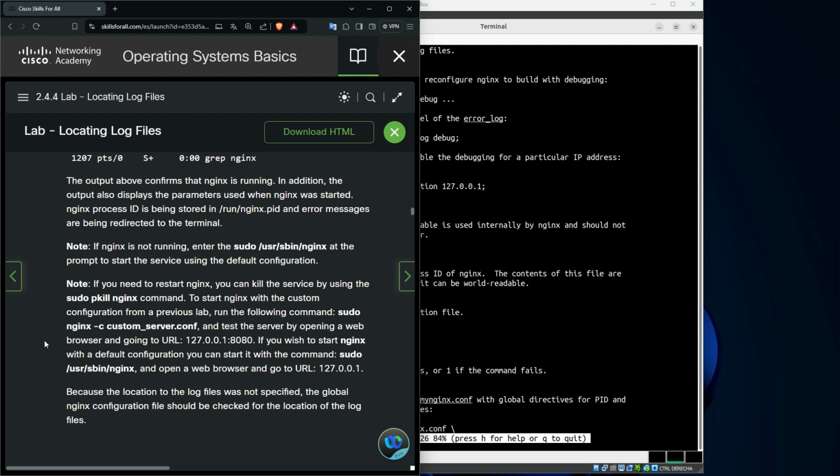To start Nginx with the custom configuration from a previous lab, run the following command: sudo nginx custom_servers.conf, and test the server by opening a web browser and going to the URL. If you wish to start Nginx with the default configuration, you can start it with the command and open a web browser and go to the URL.